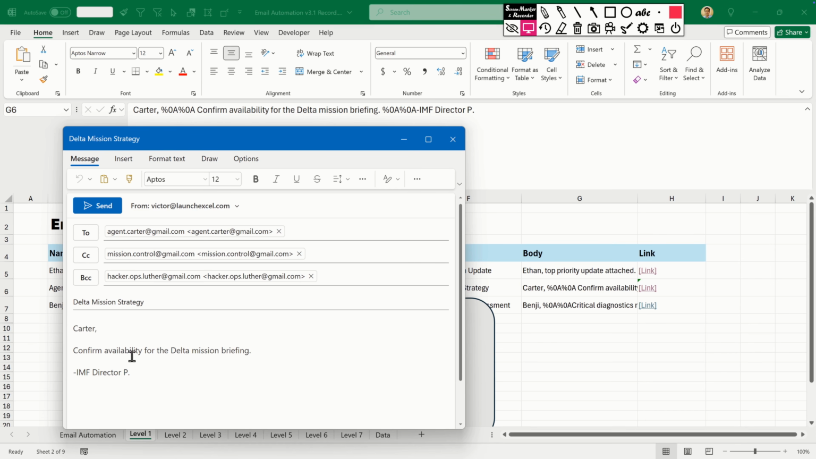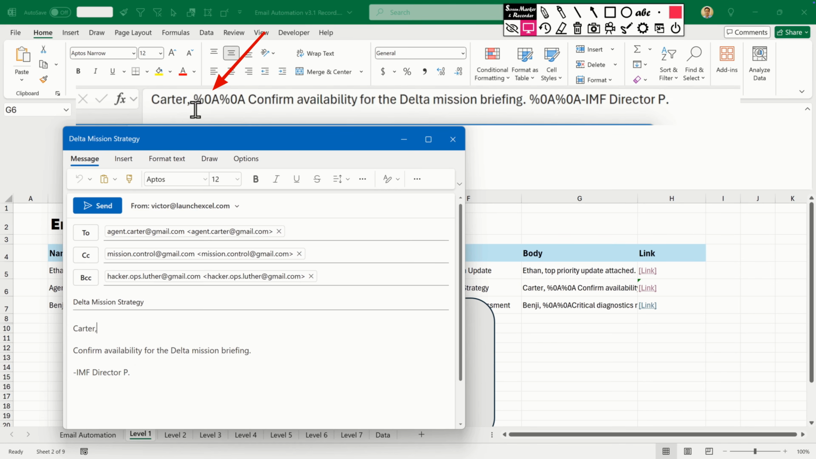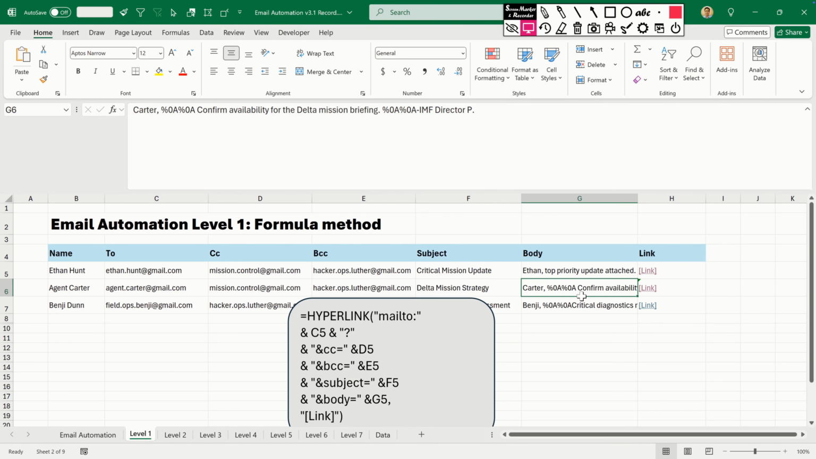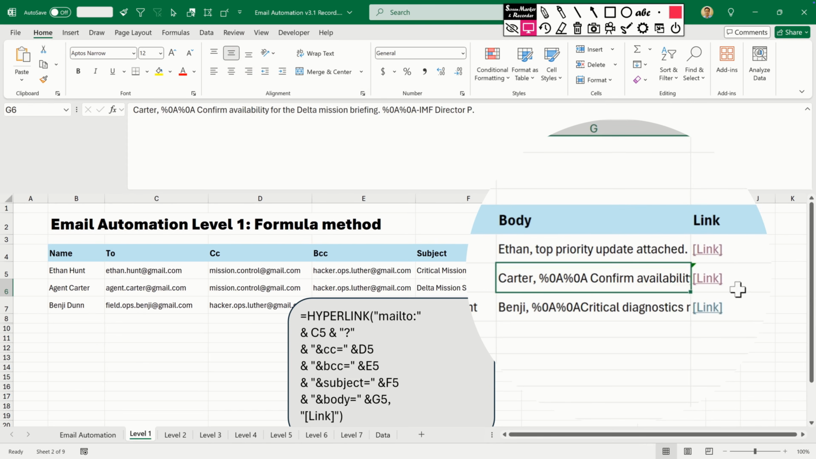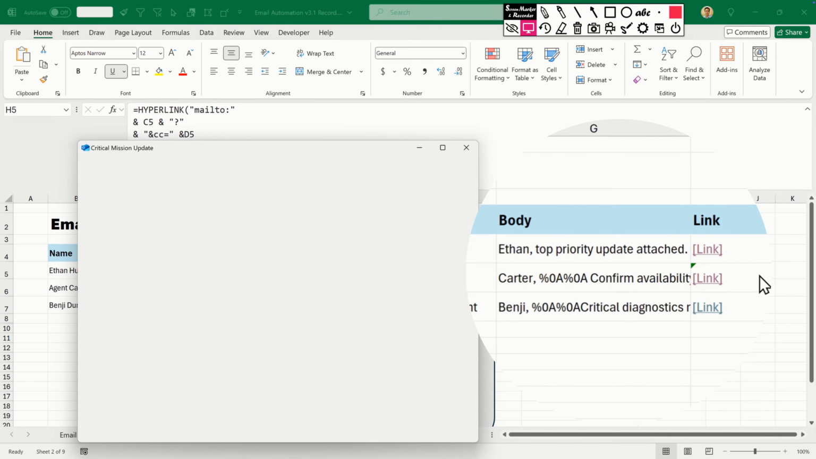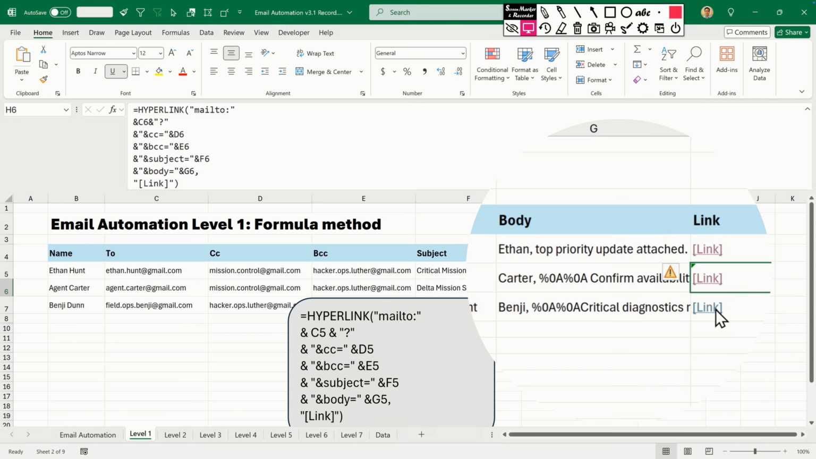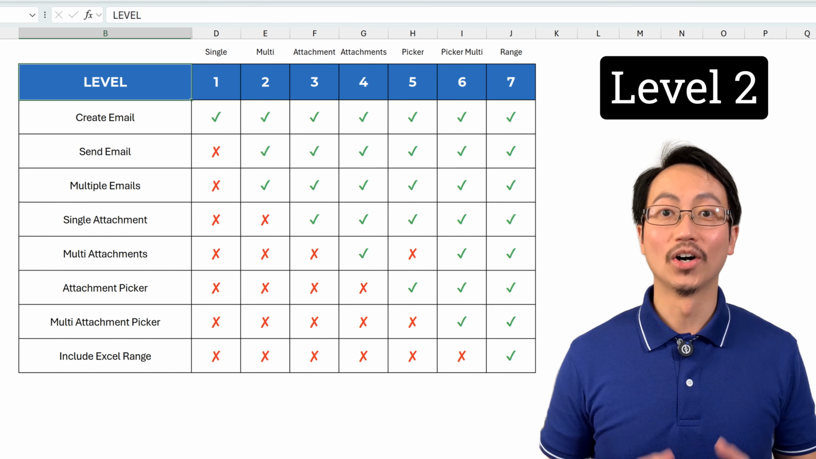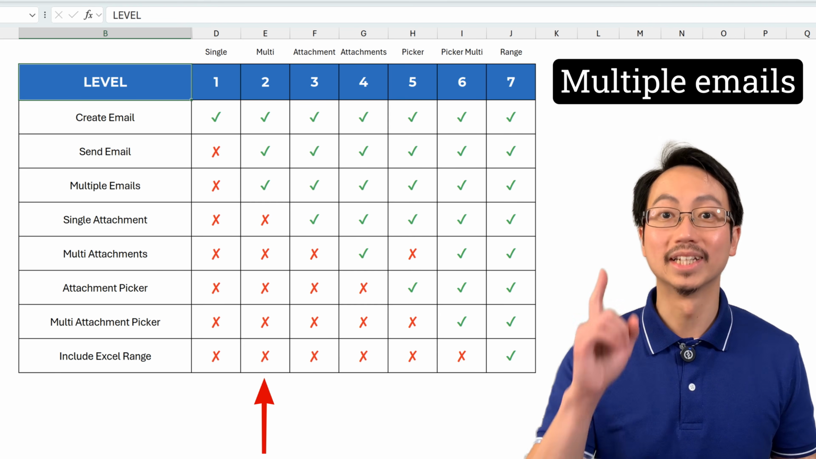So in order to get this looking nice and spaced, we need to use %0A to enter a new line. And if we want a line break followed by another line break, so 2 new lines, we need to do that again. So %0A%0A. And that's not all. Another problem with this is you can't send more than 1 email at a time. So if I want to send to Ethan and Agent Carter and to Benji, I'll have to click on each of these one at a time. So that isn't the best use of my time. I'd rather be able to click once and send to all of them. On level 2, we'll send multiple emails with a single click.